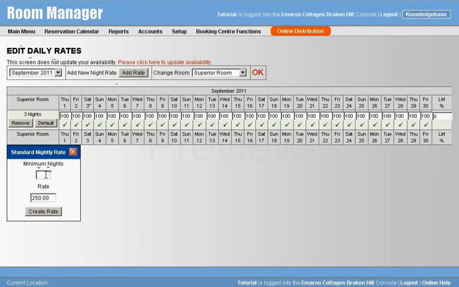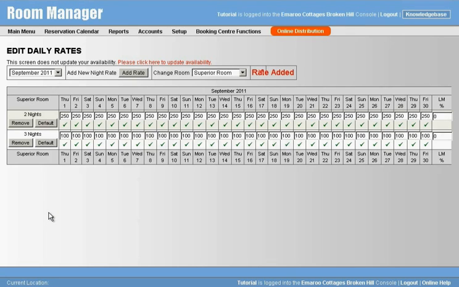Enter the minimum number of nights that you would like to set for this rate. This box will display the default rate that you entered into Rate Setup when setting up the room type. You can type over this rate and enter any value. Click Create Rate. The rate you have just created will then appear, see below. To create additional rates, simply repeat steps 2 to 5.